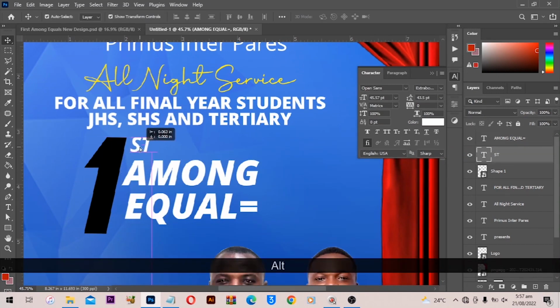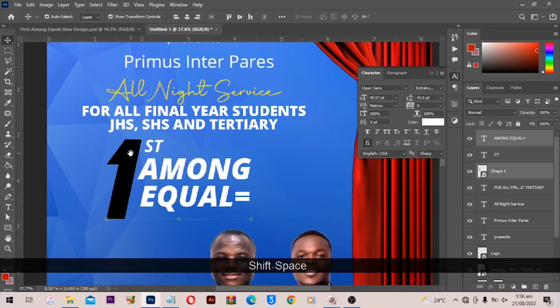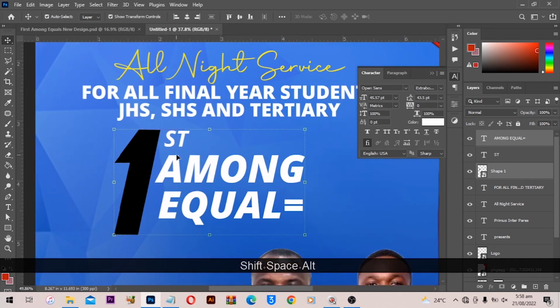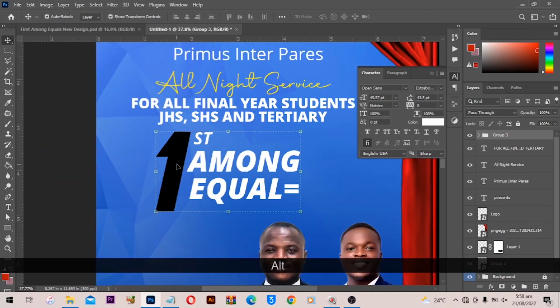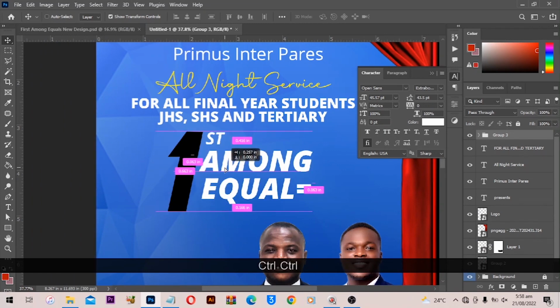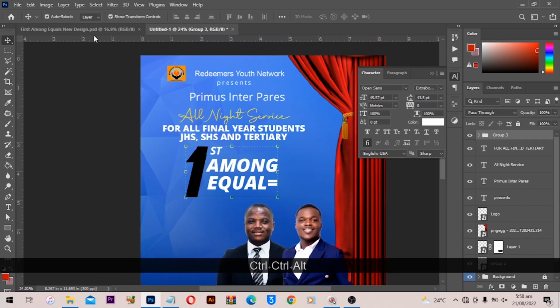So you have to spend some time here and get all these things right. So I'm selecting all of them. So hold down the shift key and add the rest. Then Ctrl plus G to group all of them. And you can also hold down the Control key and move the group. Okay, so it is going to look something like this.